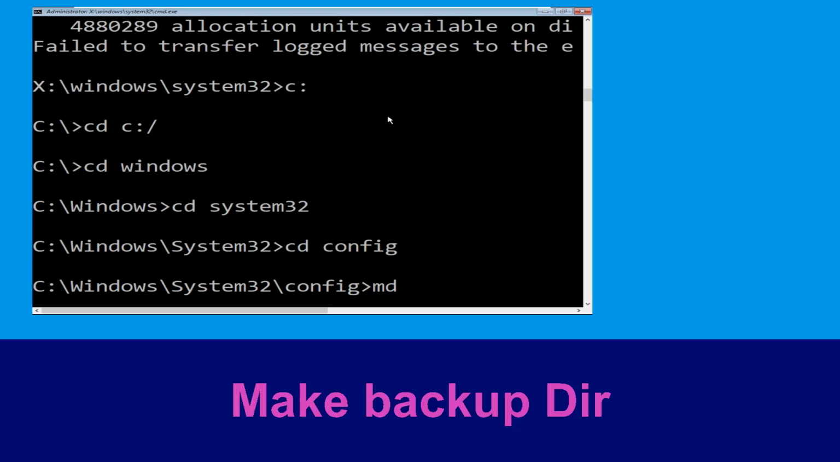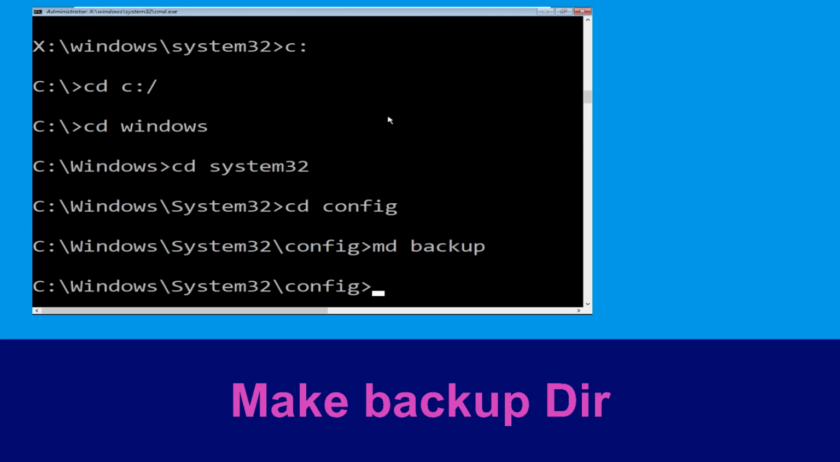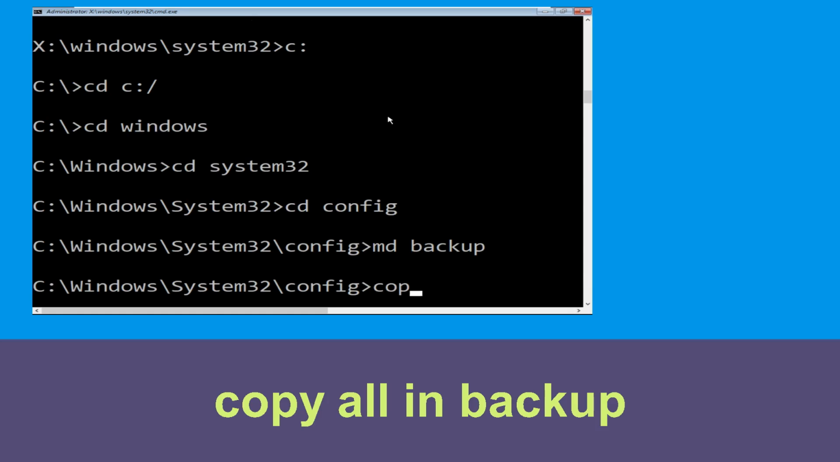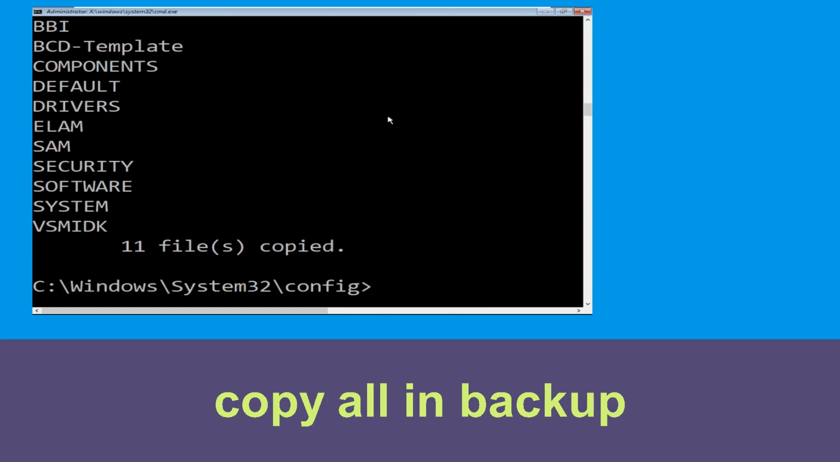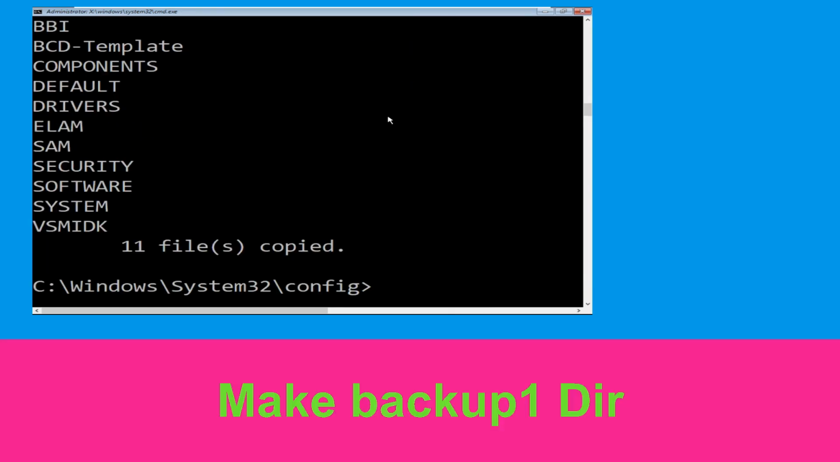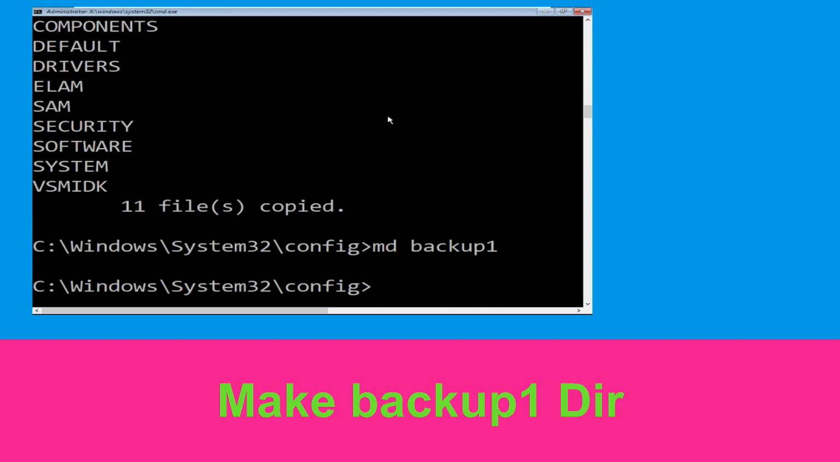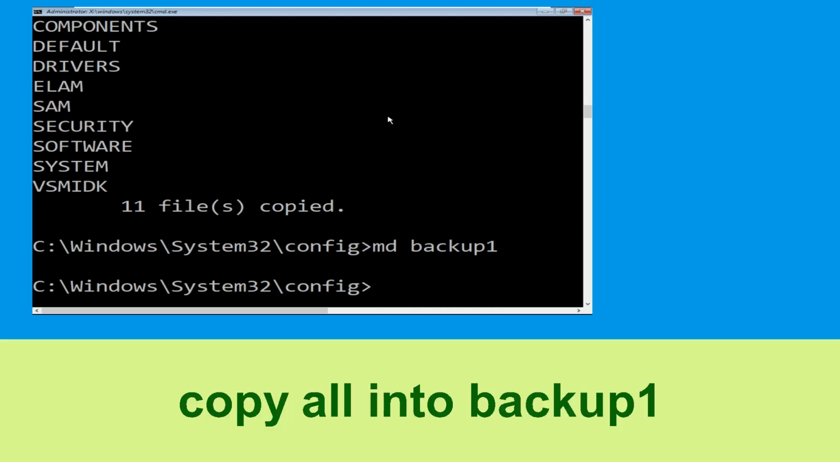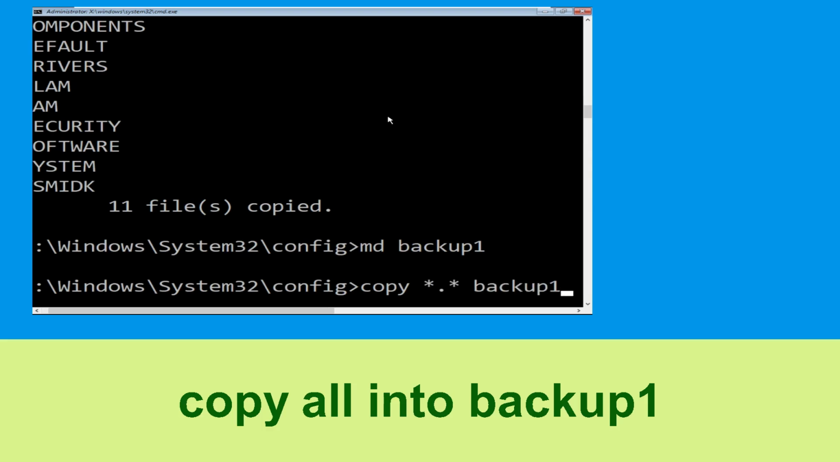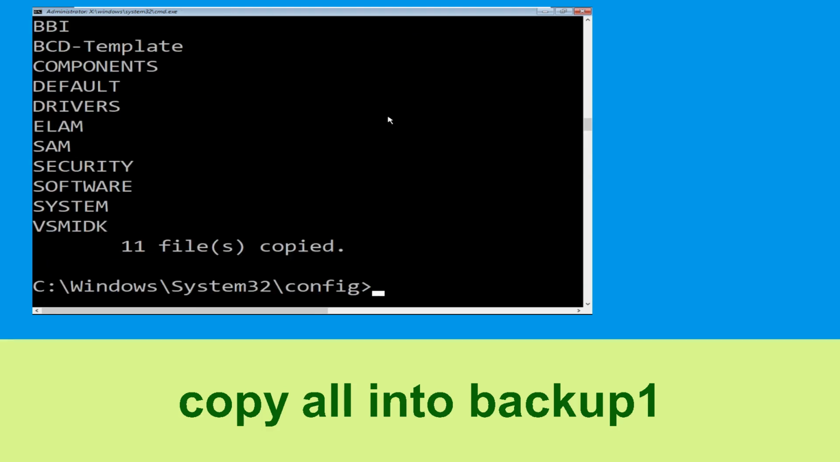Now execute this command, type md backup and simply hit enter. Now type copy * backup and simply hit enter to execute the command. Now execute the command md backup1 and simply hit enter. Now type copy * backup1 and simply hit enter to execute the command.